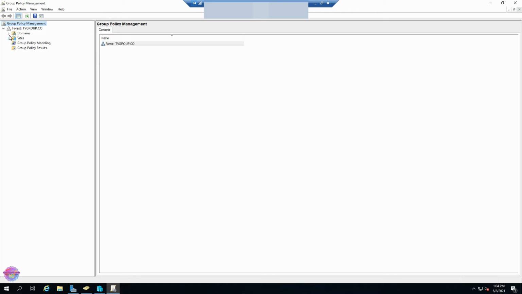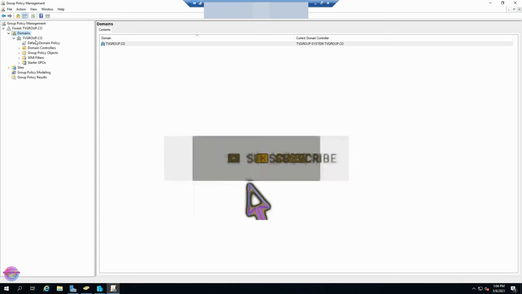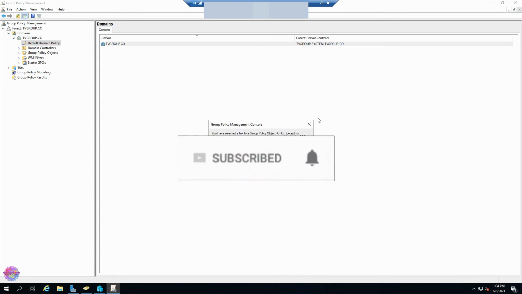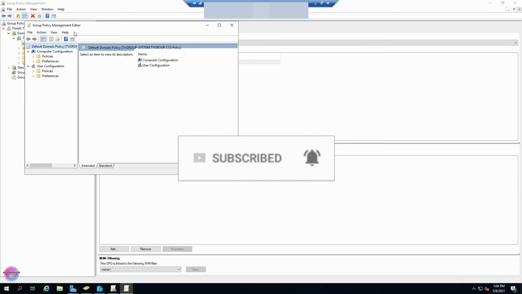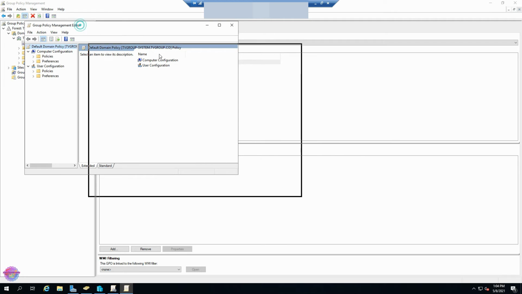You're going to head over to domains, right here you're going to select domains, and from domains you're going to see Default Domain Policy, and you're going to right click on this and you're going to select Edit. Now Group Policy Management Editor will open up.